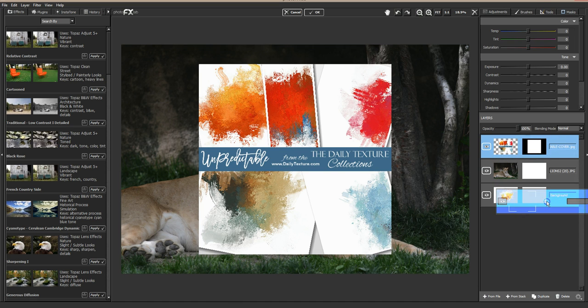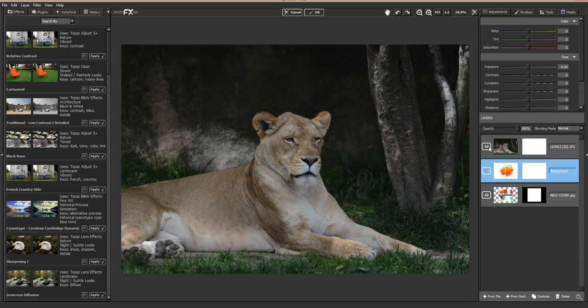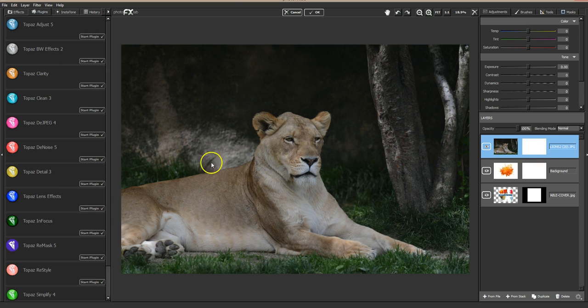I'm going to move this down here to the bottom and show you what I've opened up. The very first thing I did was open up this particular texture from the package and I brought it into Photo FX Lab. That's going to be the one I'm going to work with this lion right here. I've already done a male lion. I'd like to do a female lion.